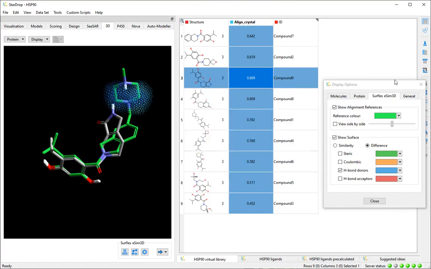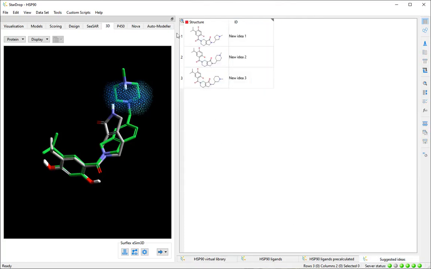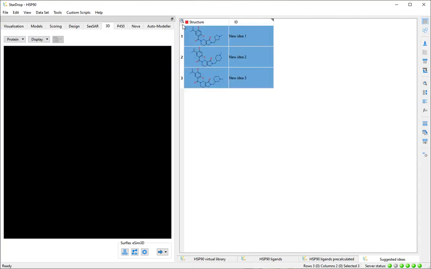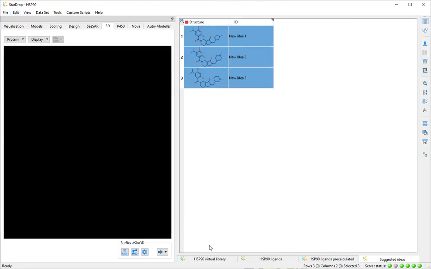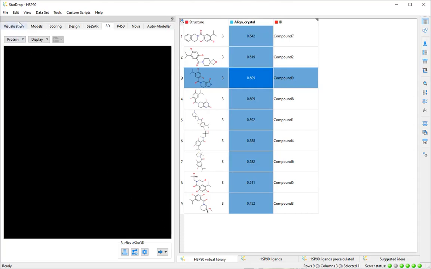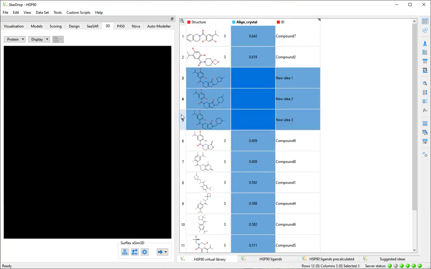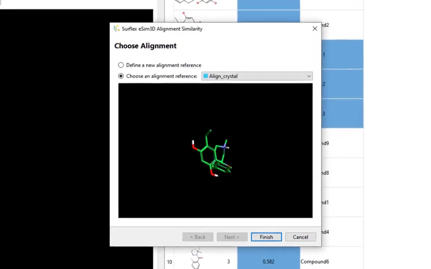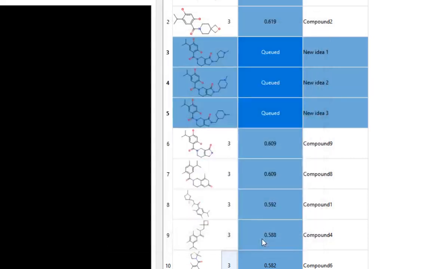Click Close to close the display options. Then select the Suggested Ideas dataset and select all 3 compounds by clicking in the top left corner of the dataset. Go to the Edit menu and select Copy. Then go back to the HSP90 virtual library dataset, go to the Edit menu and select Paste. Finally, select the 3 new compounds, then click the Go button and select Calculate Alignment Similarity. The reference we chose in our previous analysis is saved, and we can simply click Finish to align these new compounds to the reference compound.